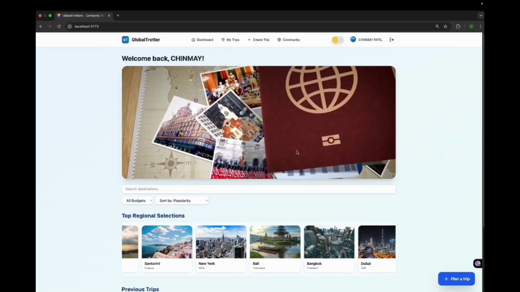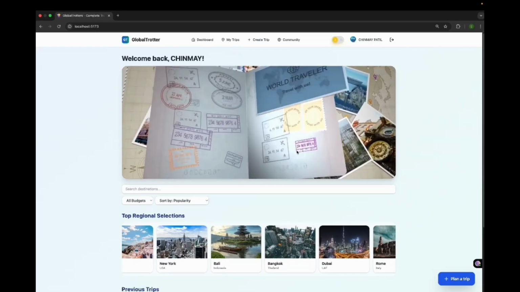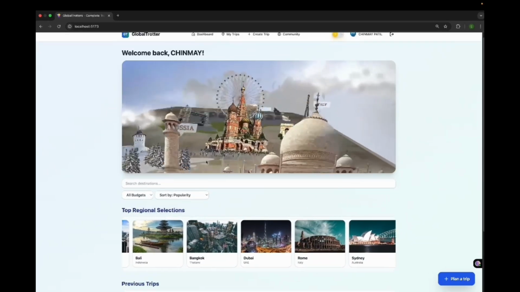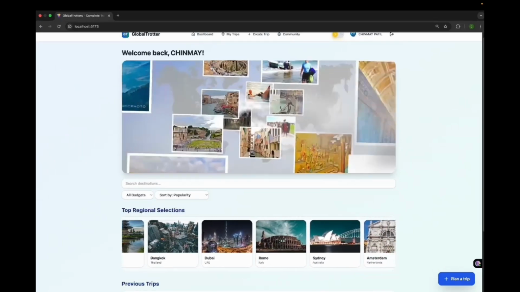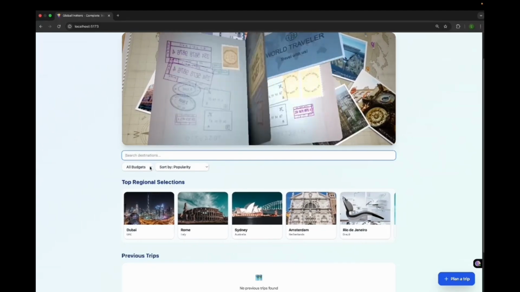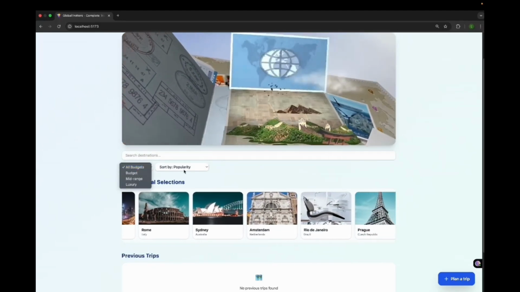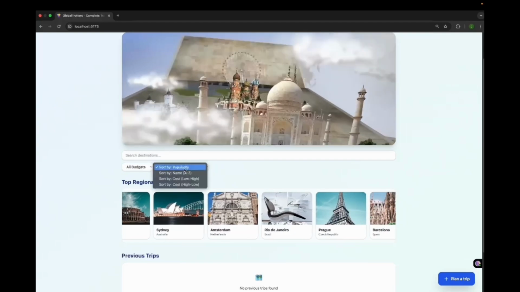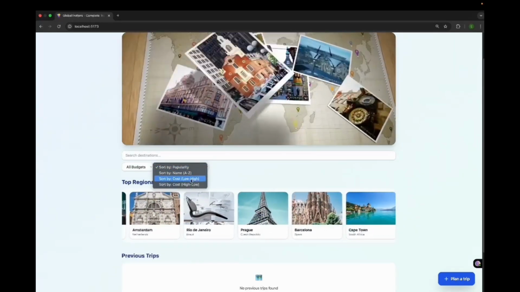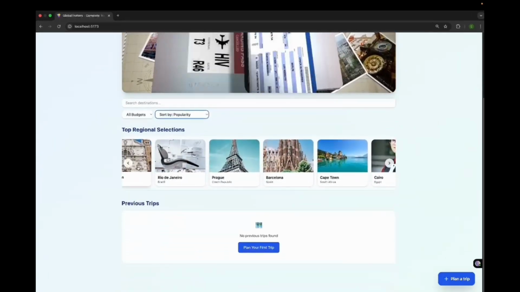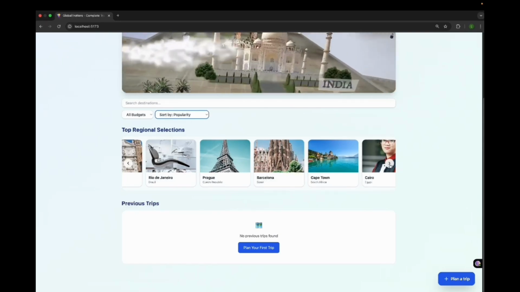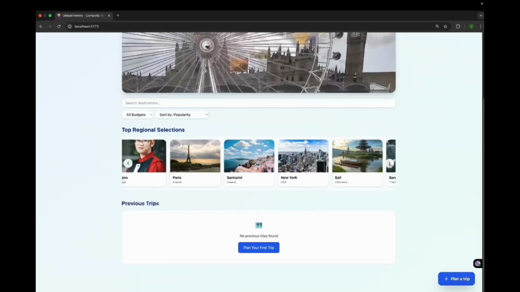After authentication, the user would be redirected to the dashboard. Here is the first page of the dashboard, where there is an automated video playing as a banner. Then we have filter options where we can search, and a drop down for budget trips, as well as sorting by popularity, name from A to Z, cost from low to high or high to low. And here are the top recommendations of some of the best towns which a user visits.